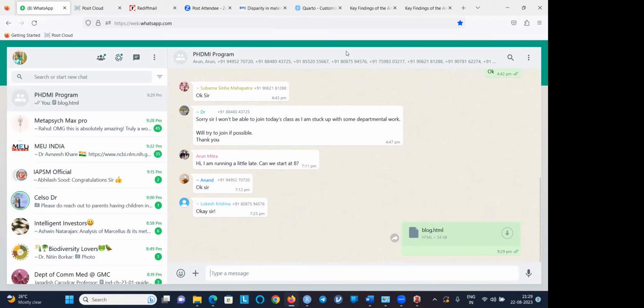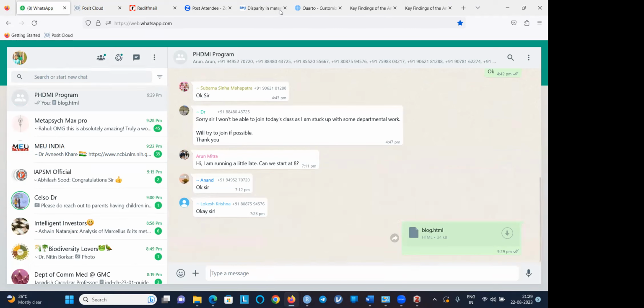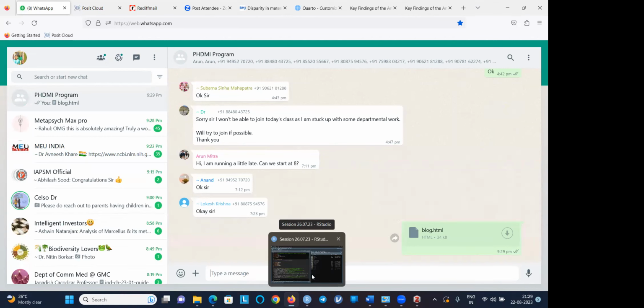I think anybody can open it and check if you're able to see. So the images are not showing up. Images are not coming. The table is there but none of the images are.